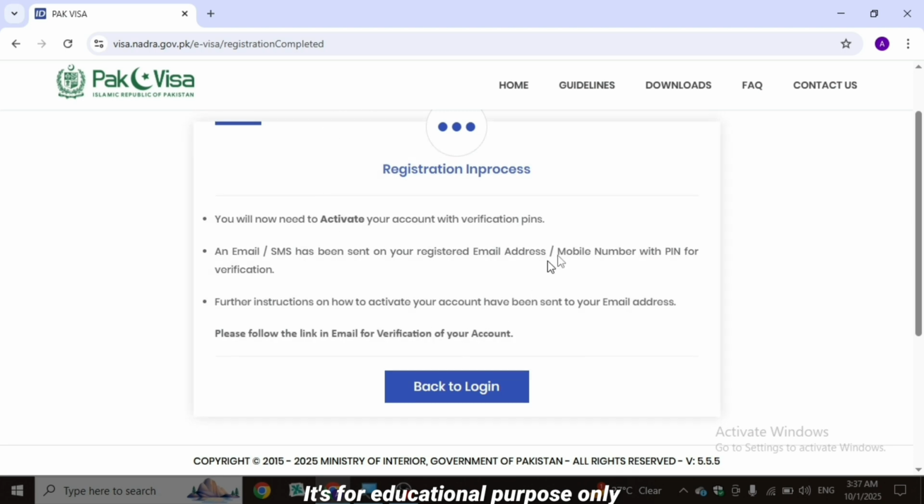After that, you will see this screen in front of you. Registration in process. You will now need to activate your account with verification pins. An email and SMS has been sent to your registered email address and mobile number with a PIN for verification. In the first step, we wrote our email, so now you have an email for confirmation. You will go there and check it for verification.